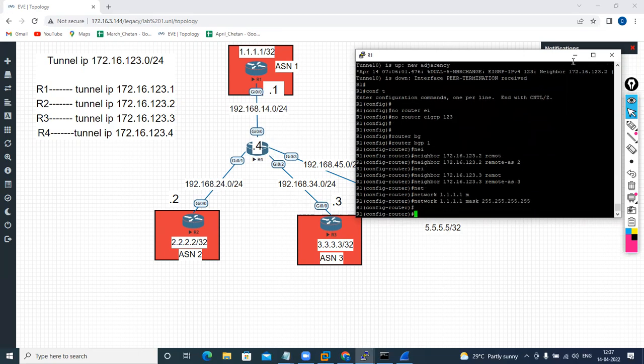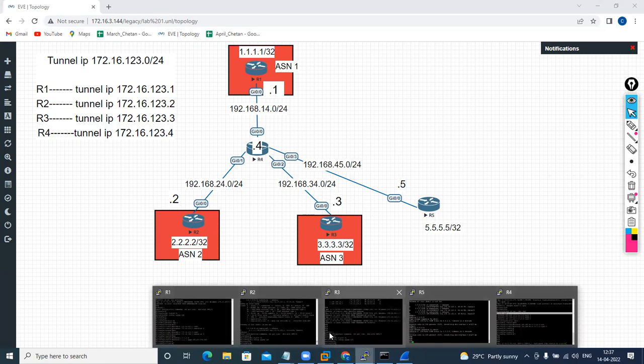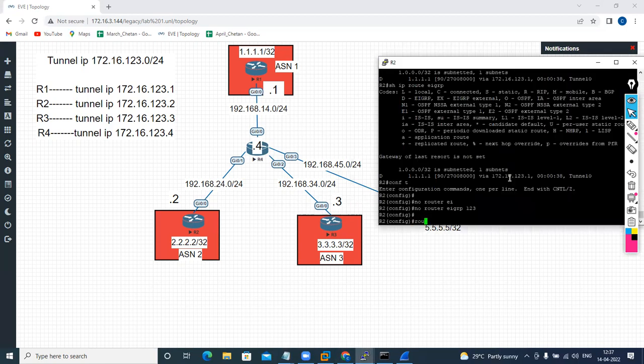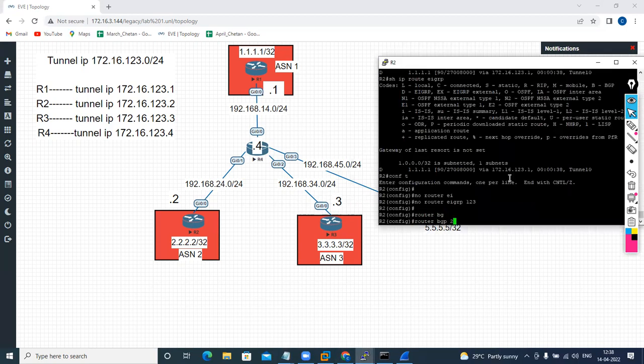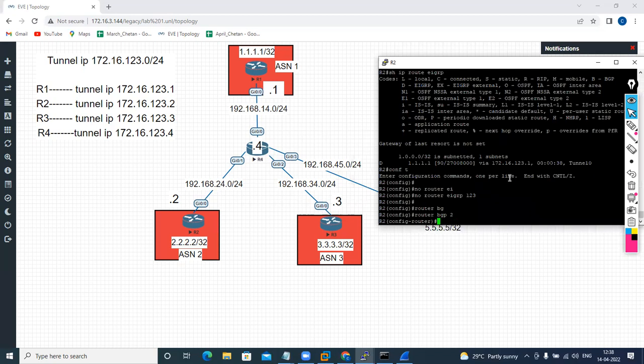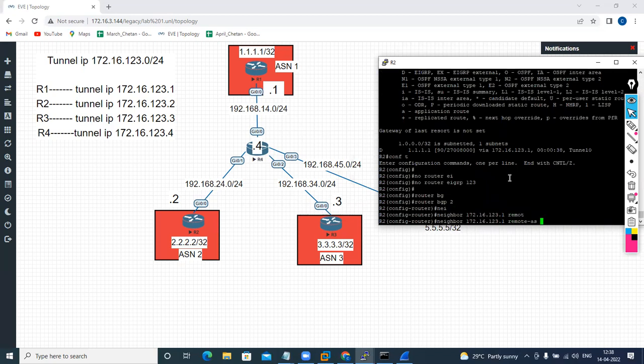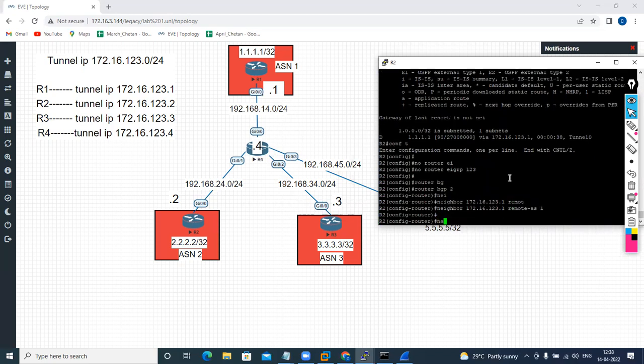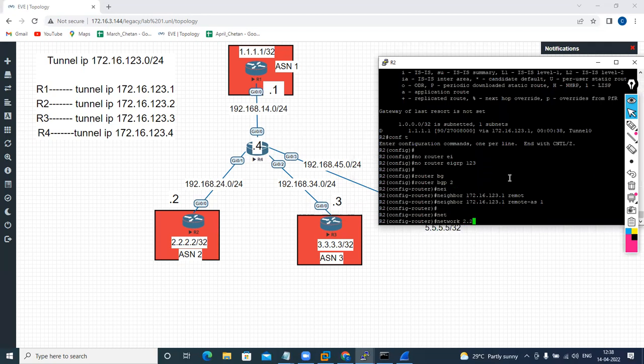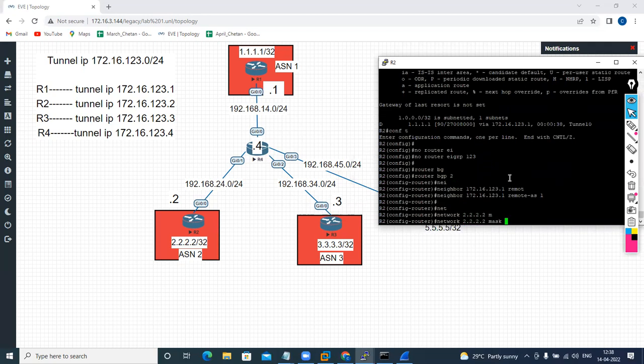So go to R2 and enable BGP. So router BGP 2, neighbor 172.16.123.1. What is the remote AS? Remote AS will be 1. And you have to advertise the network, that is 2.2.2.2 mask /30.